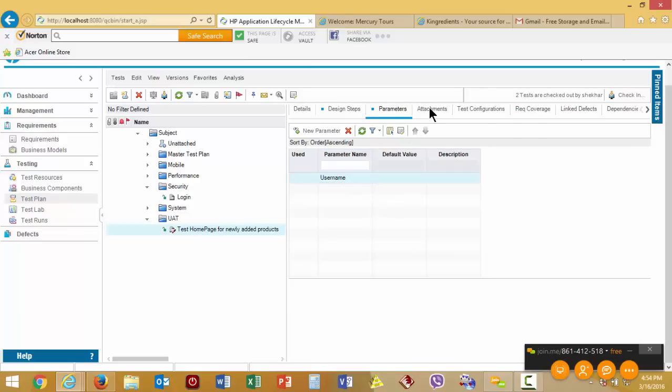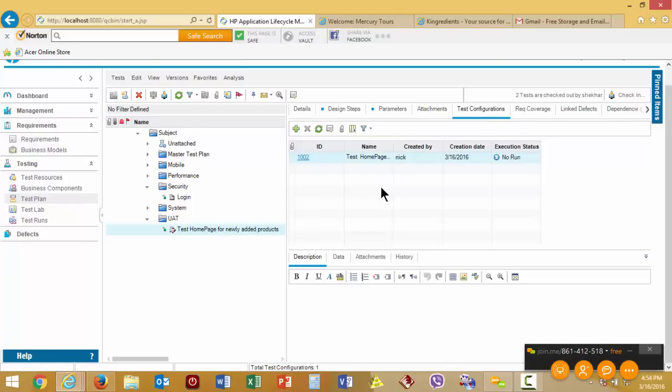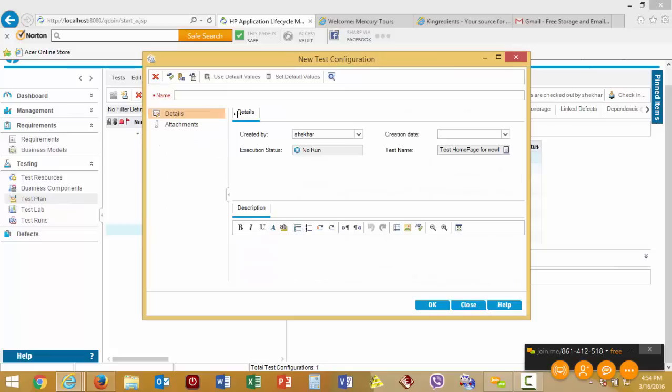Then attachments, you can attach like we did in the requirements, same way in the test case as well as test steps. You can attach whatever information needs to be attached. You have your test configurations where you can add whatever configuration needs to be added. Right now I have a configuration here. I can add a new test configuration to it by clicking on the plus sign. So let's say if I click there, then I can add a configuration.